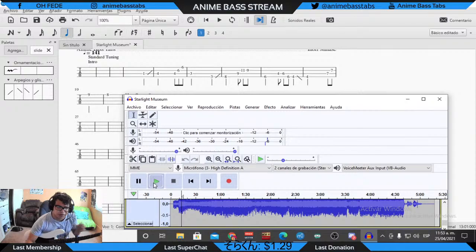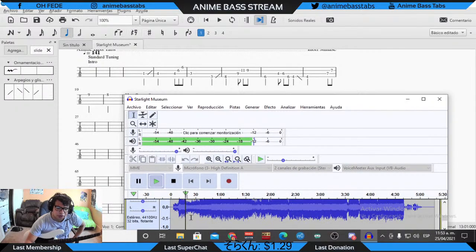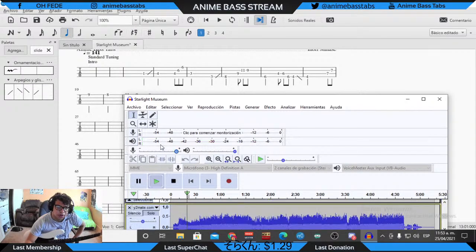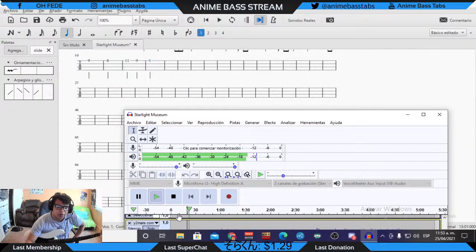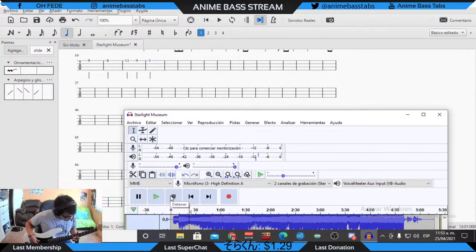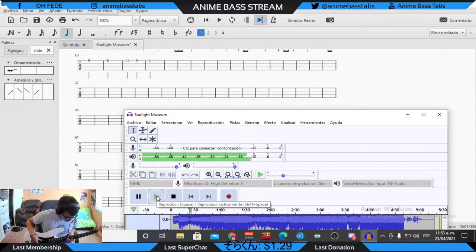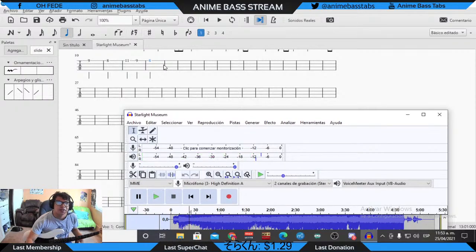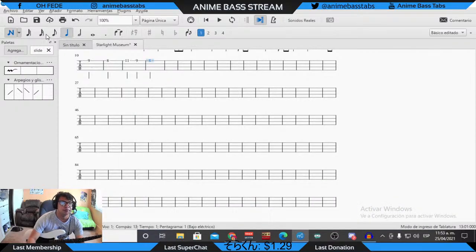And then he makes something like a slide. One, two, three, four. I think it's here. Yeah. So he makes like a little slide from the 4th fret to the 6th fret. Something like this.